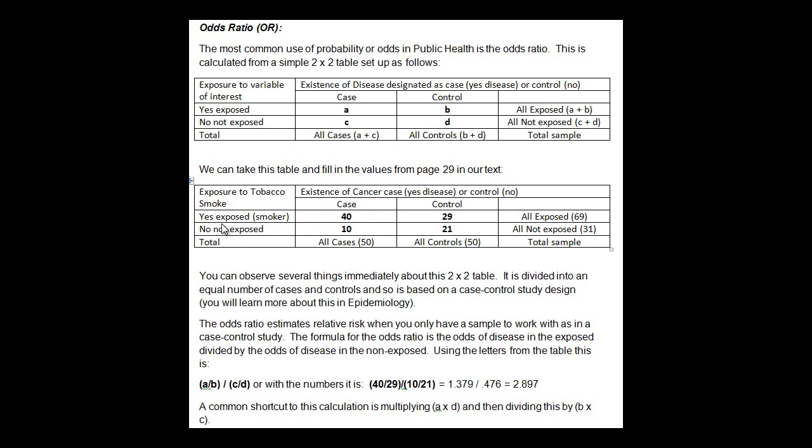Okay, so to use that in an actual example, in this example we have the existence of cancer and whether they were exposed or not exposed to tobacco. So we have 40 cases that were exposed and 10 cases that were not exposed. In the controls we have 29 yes and 21 no. So we add up the rows. 40 plus 29 gives us 69, 10 plus 21 gives us 31, 40 plus 10 gives us 50, and 29 plus 21 gives us 50. So we have 50 cases and 50 controls.